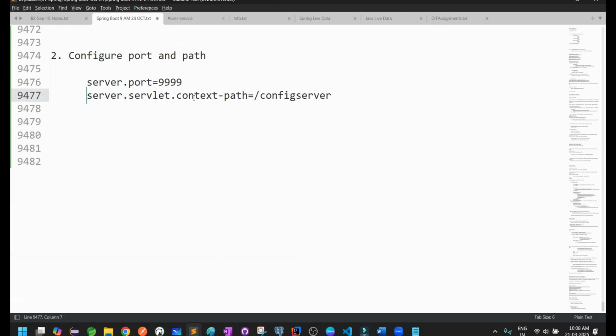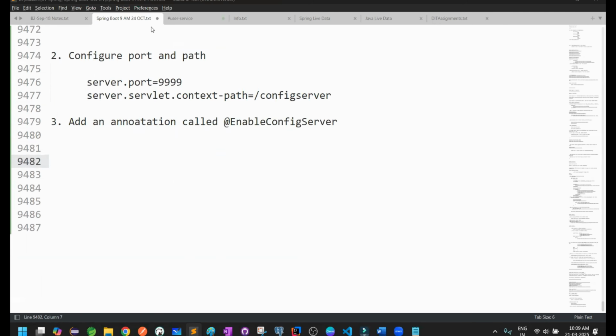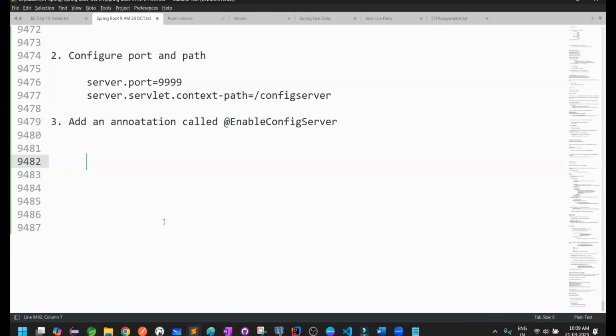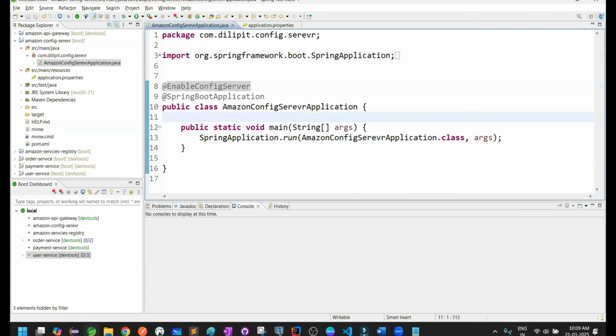And the third step, which is a common step, is to add an annotation called @EnableConfigServer. So let's go here now. Here, @EnableConfigServer. This is the third step you have to do at the main class level, meaning the Spring Boot main class. With this, the basic Spring Boot config server application got created. Let's try to start it and see what will happen.